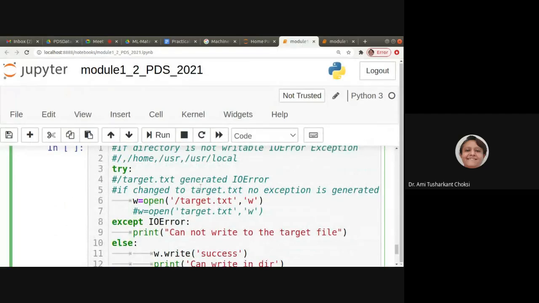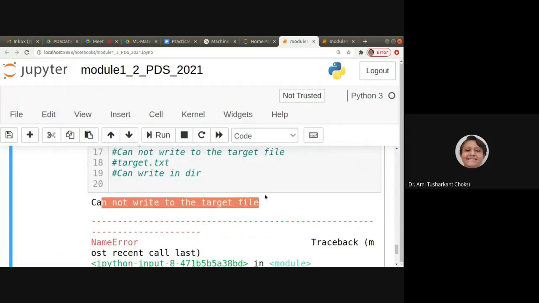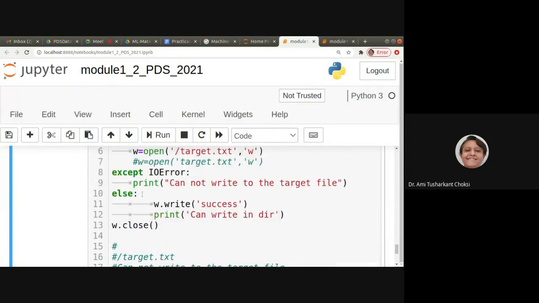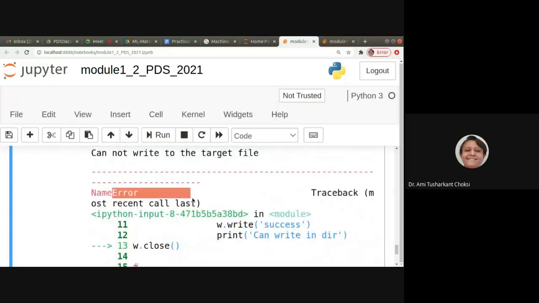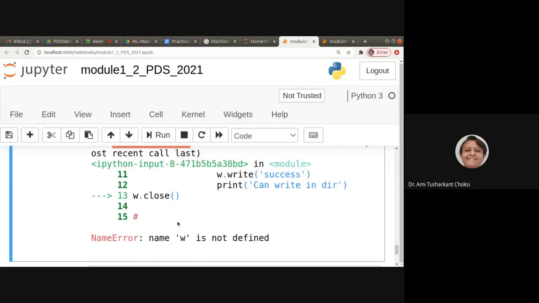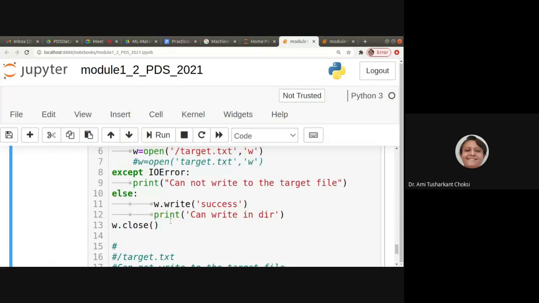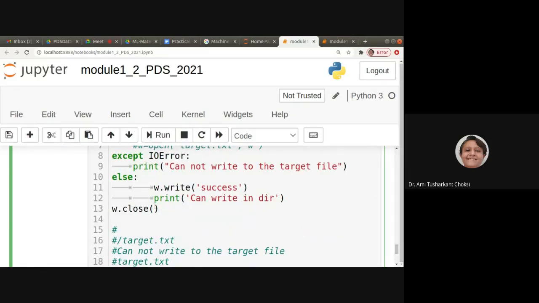Here is the same code. Let me run it. Cannot write to the target file. It has given us the error, because what sort of error is that? Name error: w is not defined. We are trying to close a file which is not opened at all. The error was there at that point only, and if you are trying to close it, it will definitely give us the error.